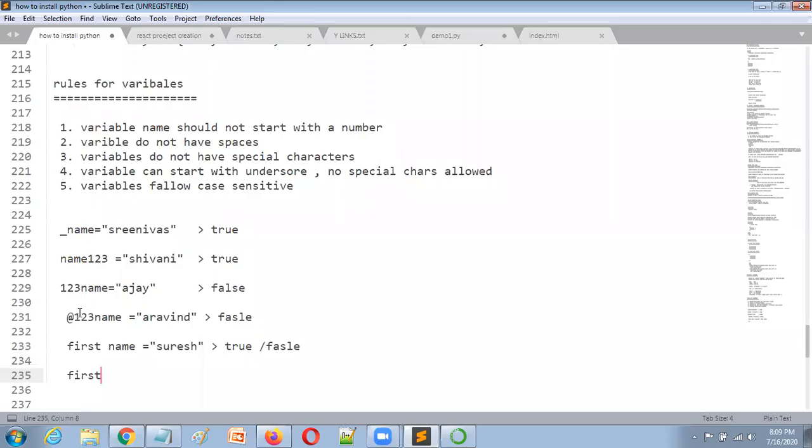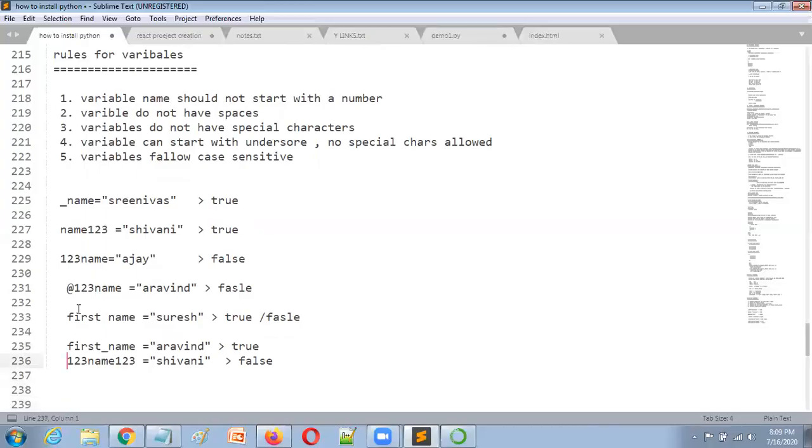Next, tell me, first underscore name equal to Aravind. This is true, sir. True or false? True. Let me tell you. 123 name equal to Shivani. False or true? False. Okay. Let me tell you one.